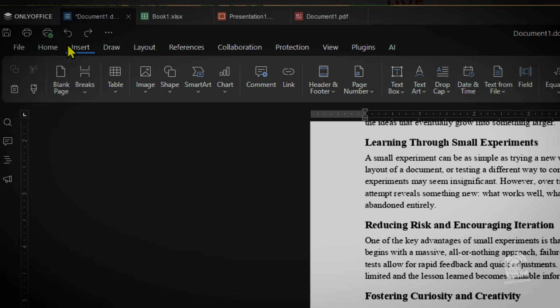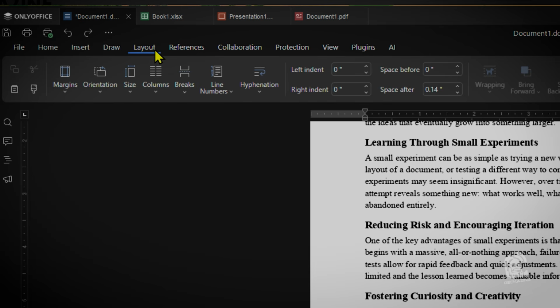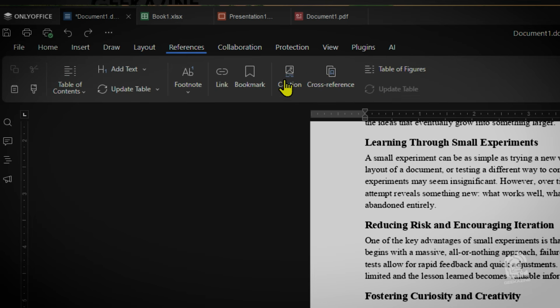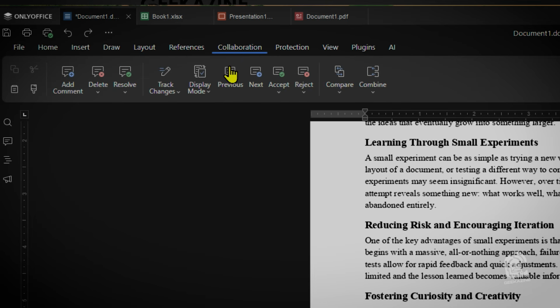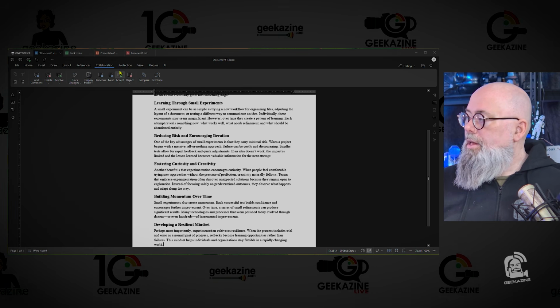Then we have the insert ribbon where we can bring in page breaks. We can bring in text boxes, pictures, everything like that. There's our drawing area. We've got our layout area where we can add columns and breaks and all that other good stuff. Reference area for all this stuff. Collaboration. Yes, we can collaborate with other people, and that's a pretty cool little feature right there as well. So you can set this up for collaboration.